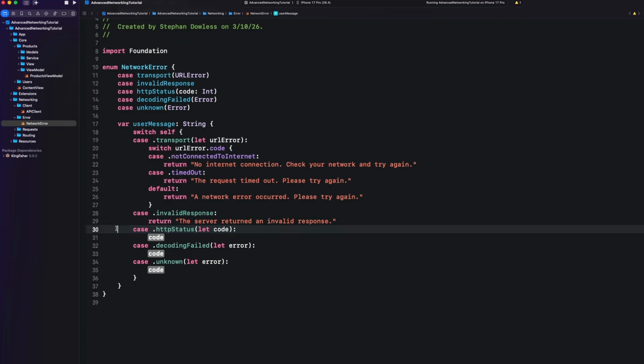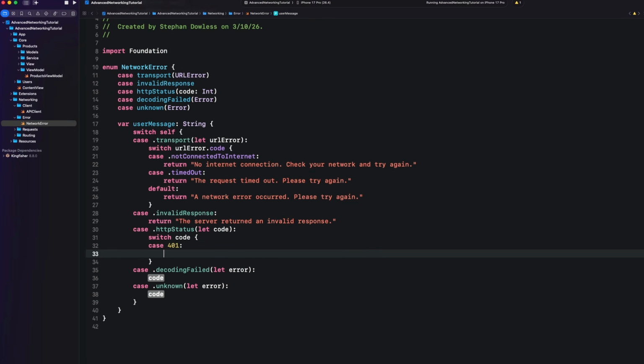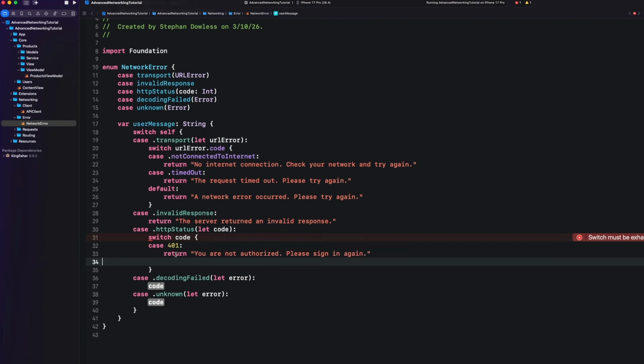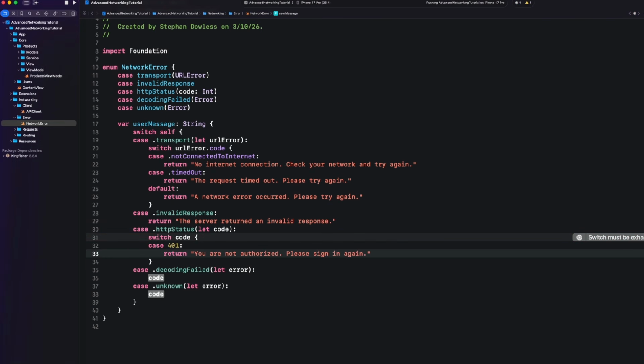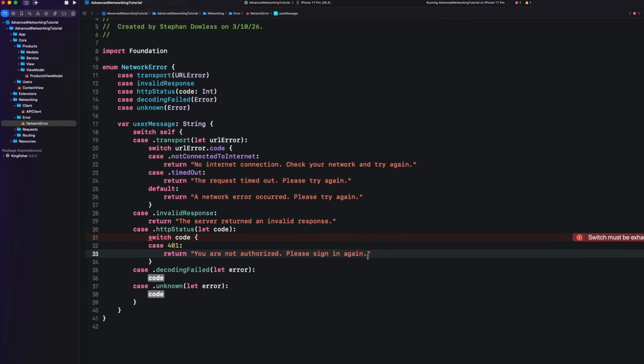Now, things get a little bit more interesting here with our HTTP status. So we're going to do a switch on the code, and we'll say case, let's start with 401. So when we get a 401 error, what exactly does that mean? That's an authorization error. So this is going to come into play when we do things like JWT authentication to let the user know, hey, you're not authorized. Please sign in again or try again, right?